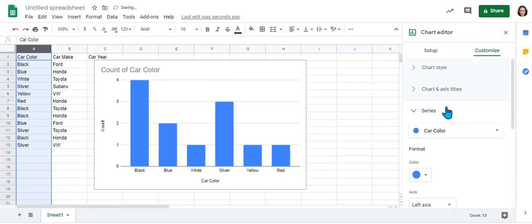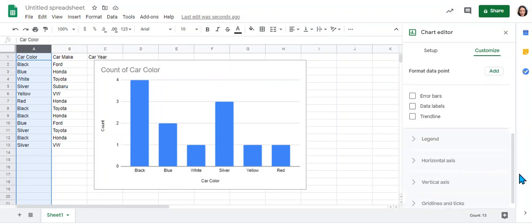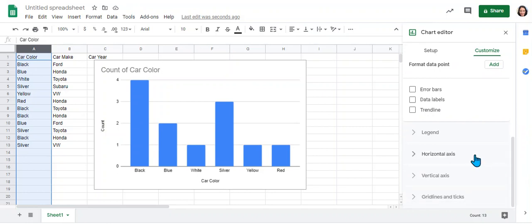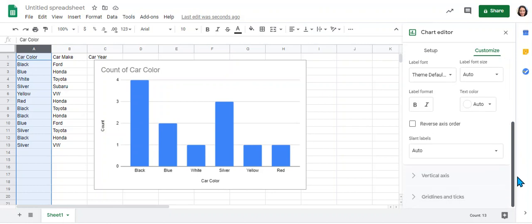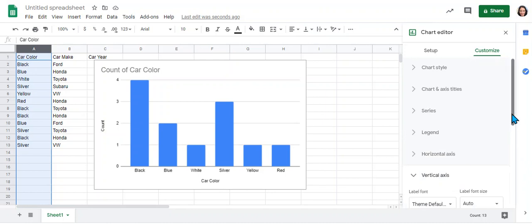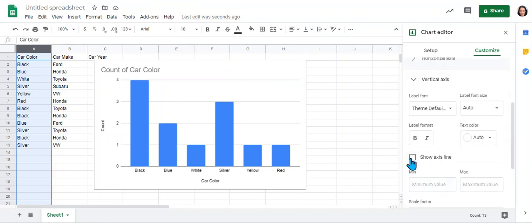I don't think we need to do anything with series. You can change the color of all of the bars there if you want them all to be a different color. We don't have a legend. Our horizontal axis is fine. You can make the labels bigger if you want with your label font size. You can make the color darker because right now it's kind of a gray on the font, but you can make it black if you want. Let's look at vertical axis. All right, there's nothing that I wanted to change under vertical axis either.